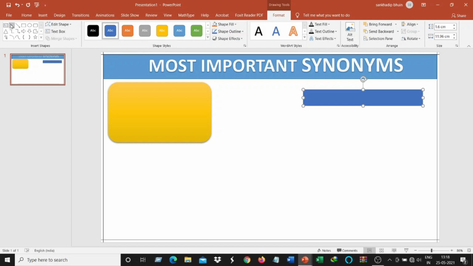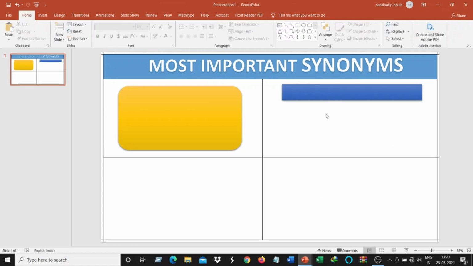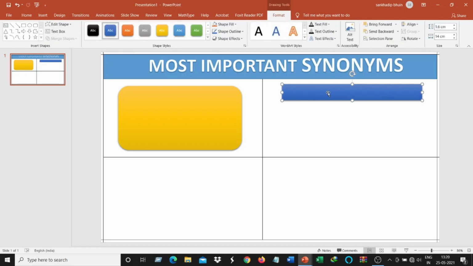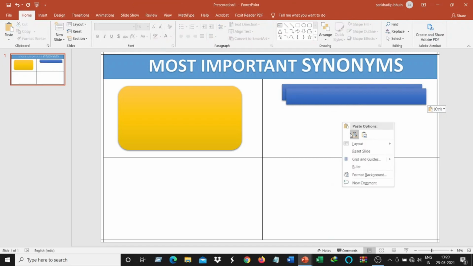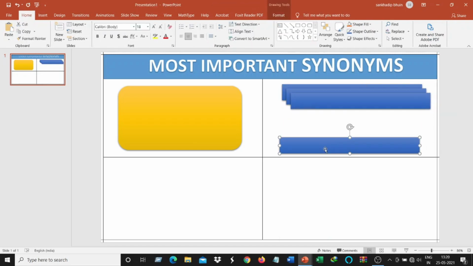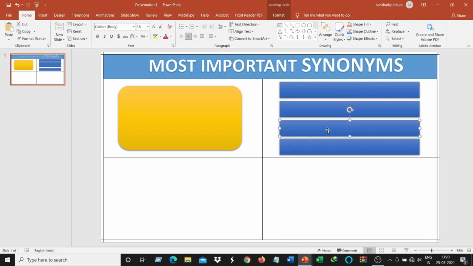Then select this straight line again and give a partition like this. Then right click on this box, copy it and paste three times because you will make four options for your question. Then place it in a proper way.